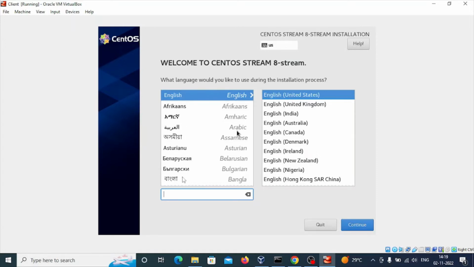And if you want to select any customized language over here, you can select it. If there is any other language you would like to have the OS in, then you can select that language and go ahead with that particular language. So as of now I'm selecting English, and United States is the keyboard layout. So I need to click on continue.